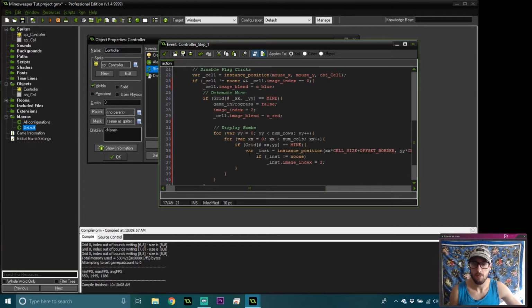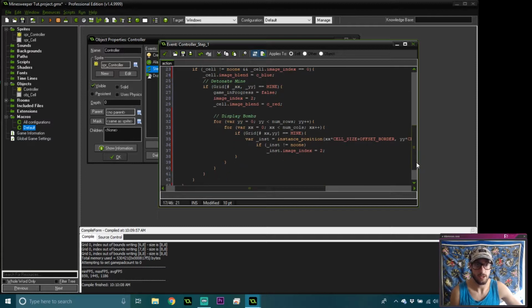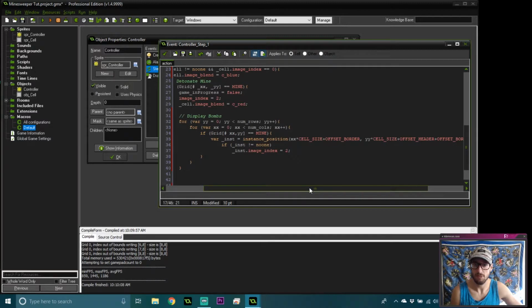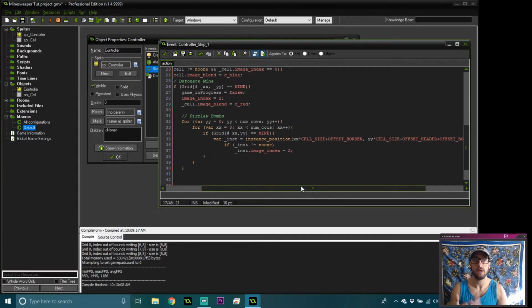So the real problem was, well, I honestly don't know what the problem was, but I know where it was. It was here under that display bombs. I went into my older project, I grabbed that code, I pasted it into here to see. It's the exact same thing.